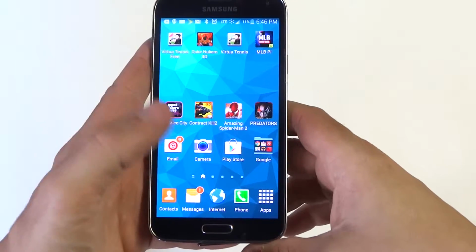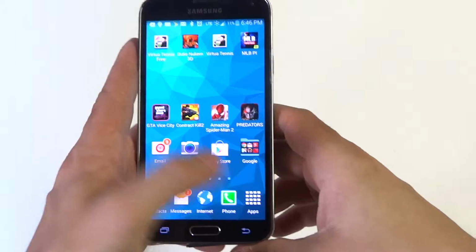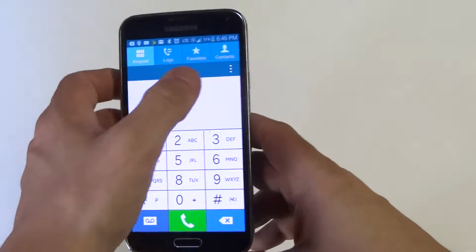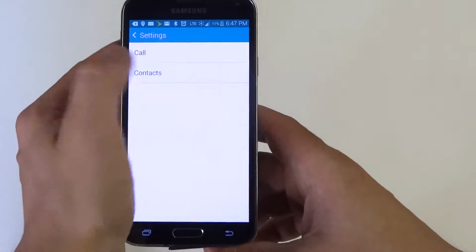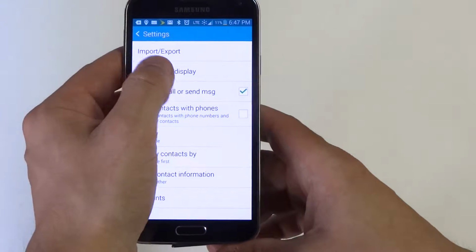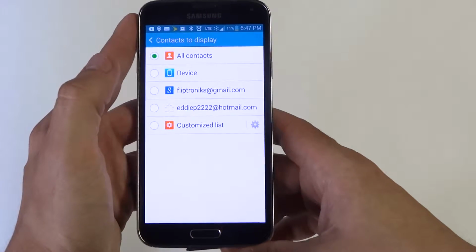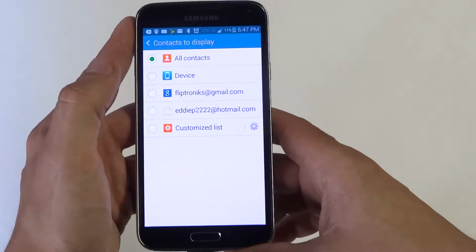Galaxy S5. So what you want to do is be on the home screen and click the phone icon. Once you're in here, click the menu icon right here. Click settings, contacts, contacts to display. And this is going to pull up whatever you have saved that you might want to change.